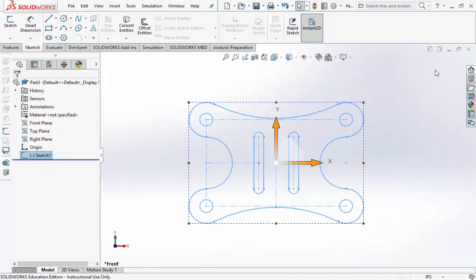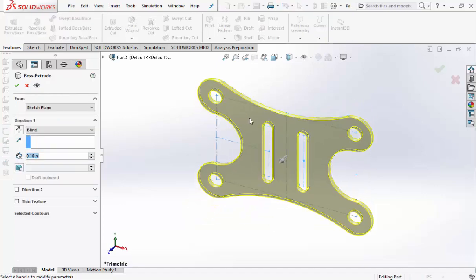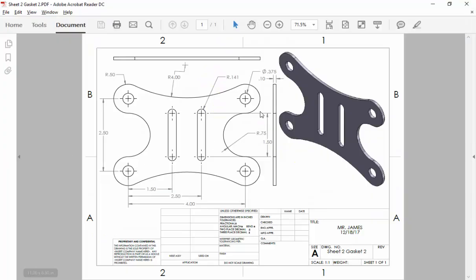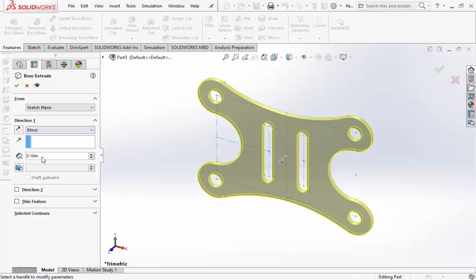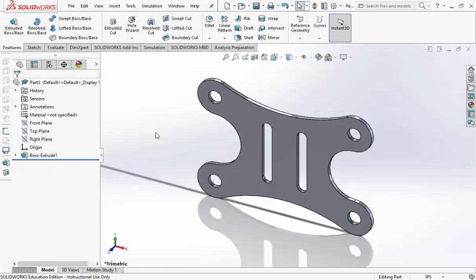Exit the sketch. Make sure sketch 1 is selected in your tree. Features tab. Extruded boss base. It should detect it. You might need to click inside the body to help it along. And the handout says the thickness is the default 0.10. 0.10, hit OK. And there you have it. Put it in the title block and print.